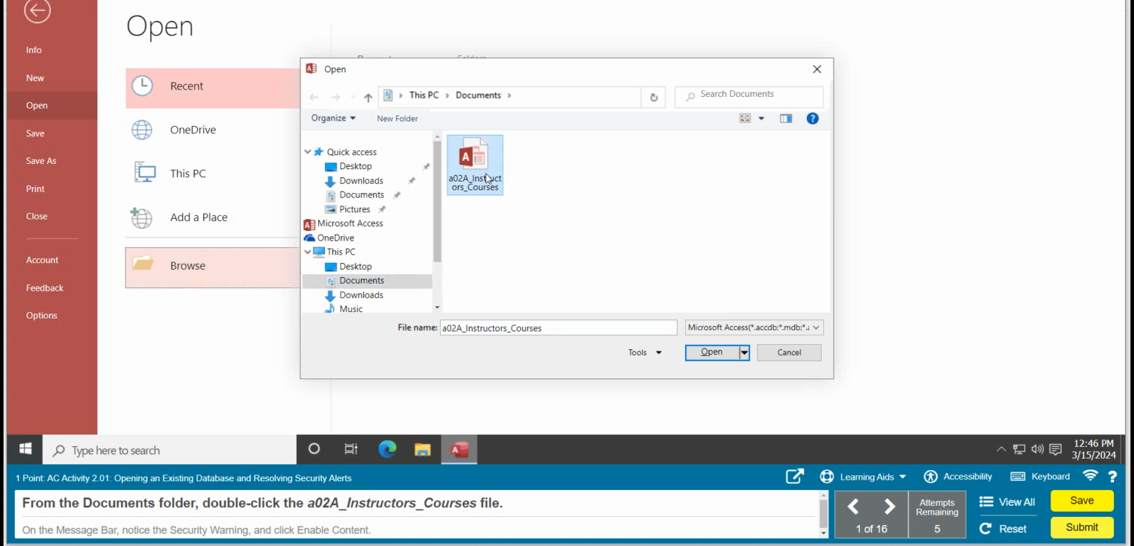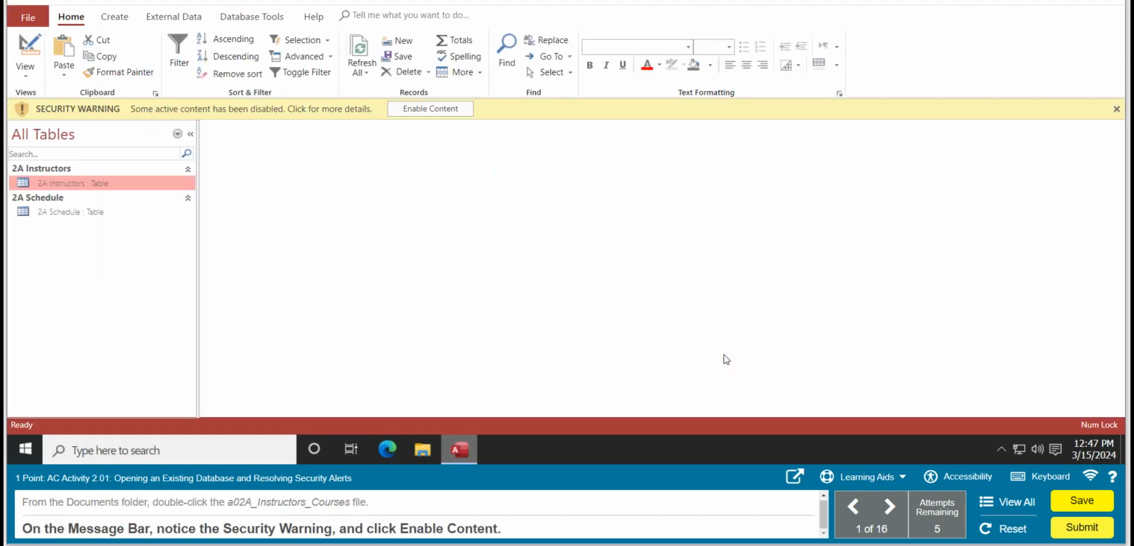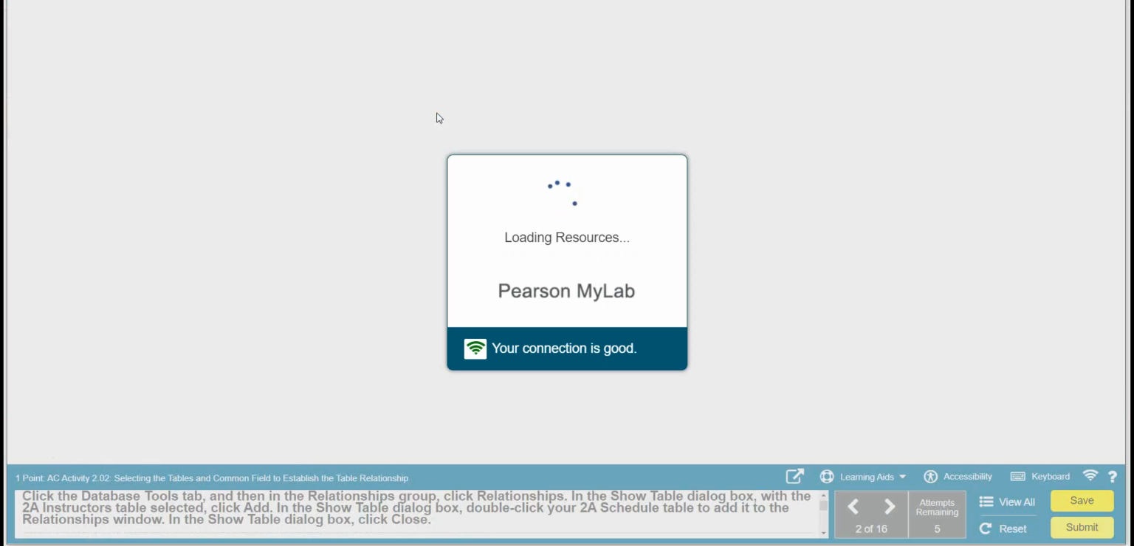Like I said, this is a simulation folder. It doesn't contain any true information on any person or persons. So you can either double click on it, or if you click once like I did, make sure the file name appears here and then click open. And then on the message bar, notice the security warning and click enable content. So here's your security warning and here's your enable content. Click that. And that's it for number one.